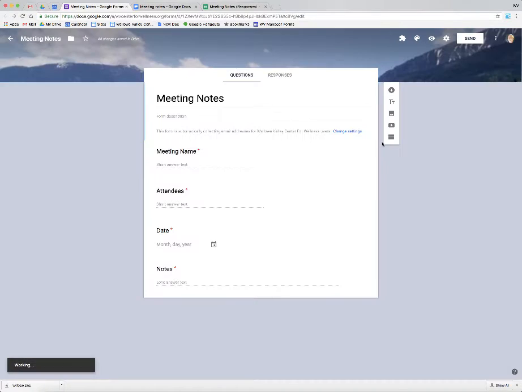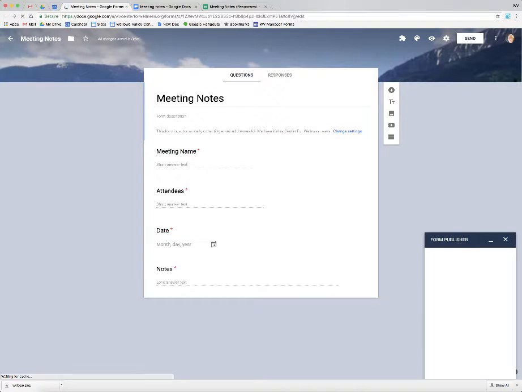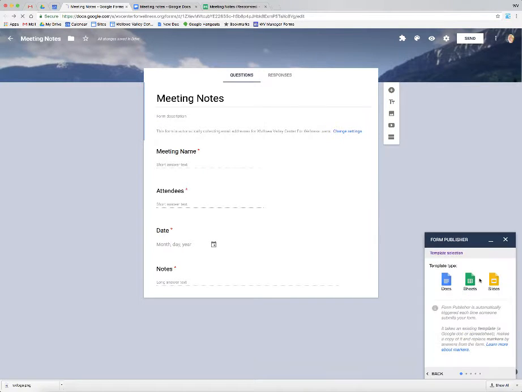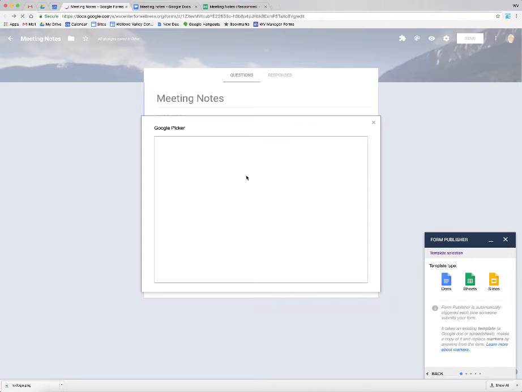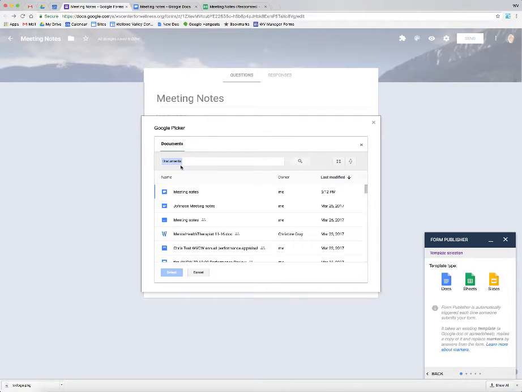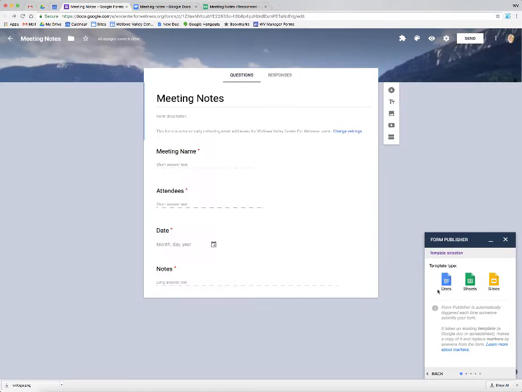So getting started with Form Publisher. First question it asks is, do I have a template file? Yes, it's a document. It could be a document, a sheet, or a slide. Google Picker comes up and says, what is it? Well, it's my meeting notes document that I have right there. So that's the template I'm going to use.